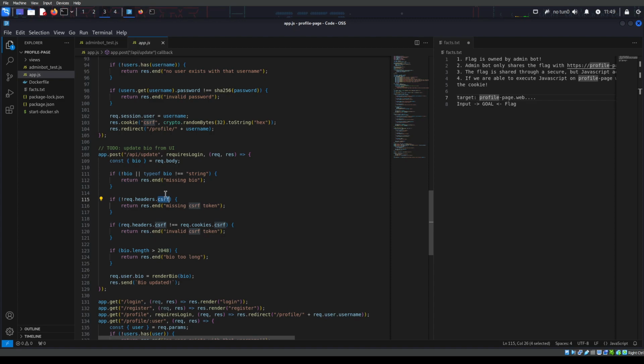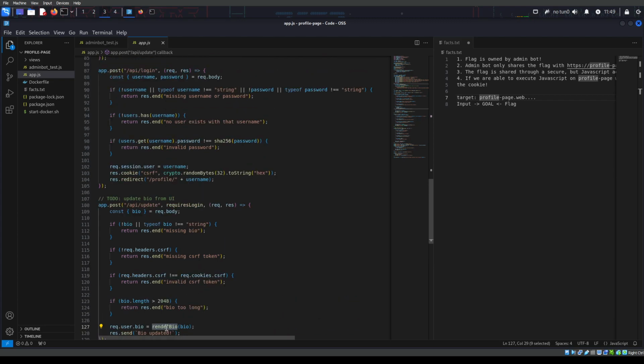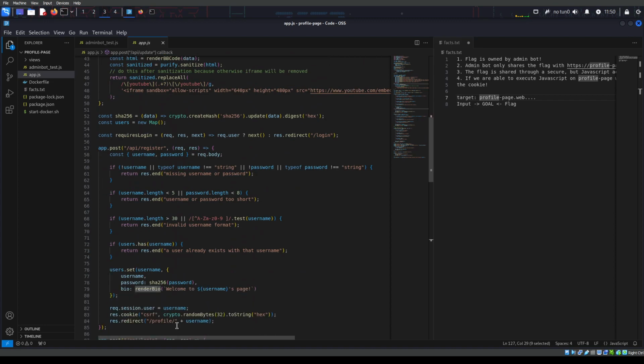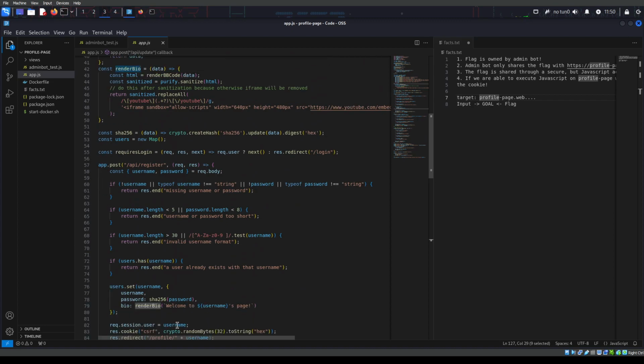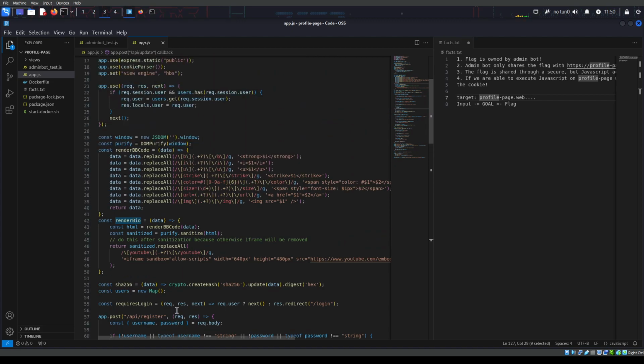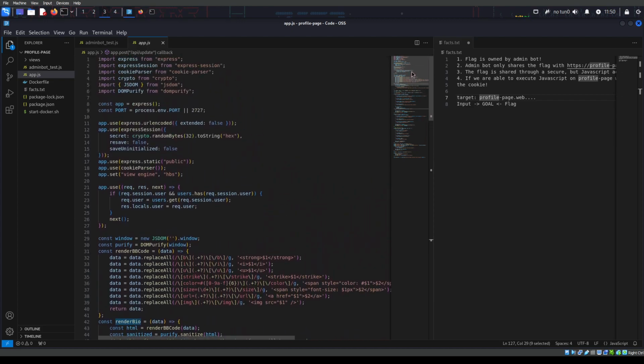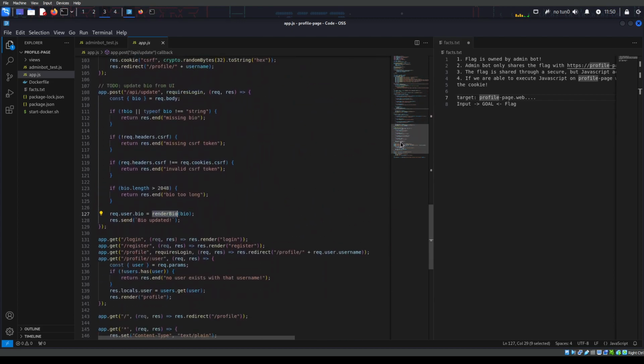And there's a couple of other things that it does as well. But one interesting thing is the bio, before getting set, goes through this render bio function here. So let's go to render bio and see what that is. So if we go up here, here we go. First of all, let's see where the bio gets stored, and where it gets presented to us.